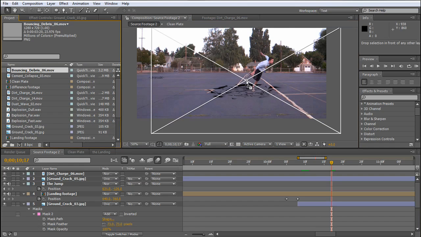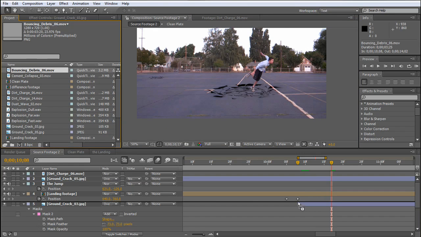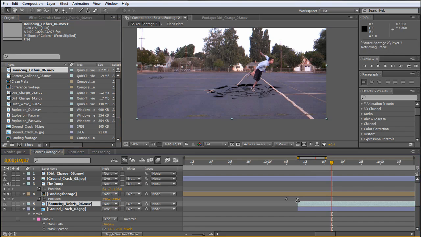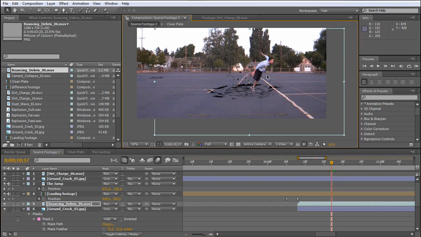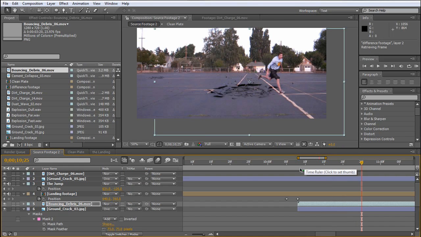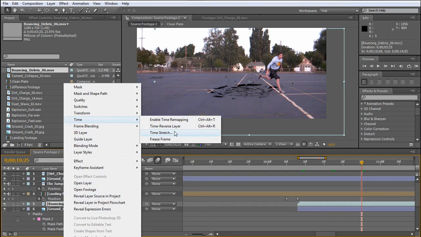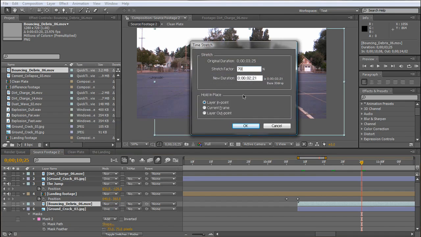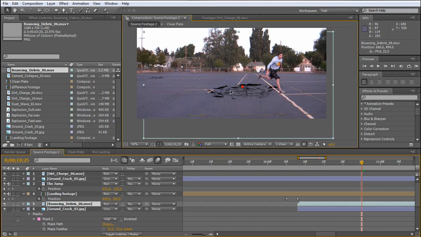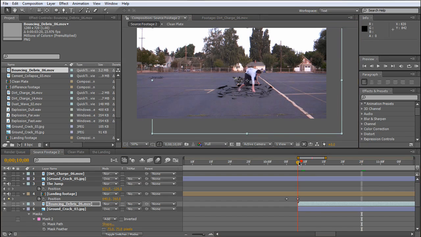Let's go ahead and add the bouncing debris first. Go ahead and drop it in right where you'd want to keep it. It's right here. Go ahead and go to time stretch, make it, I don't know, 70%. You want it to be a little faster. I don't recall how fast it actually is. That seems about right.